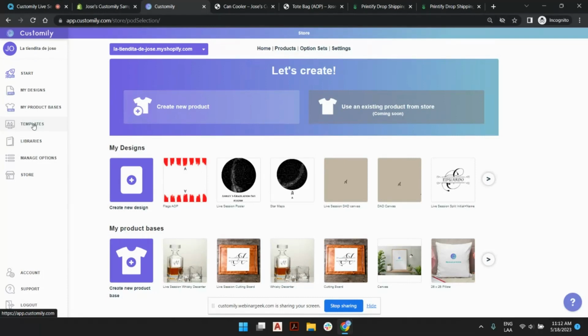Now, the other 3 sections are the main core of Customily. You can explore, manage, and create your templates, upload and organize your assets in libraries, color libraries, font libraries, vectors, and images, and you can see all your connected products in the store section, as well as change many settings that will help you customize the front end experience of your customers.